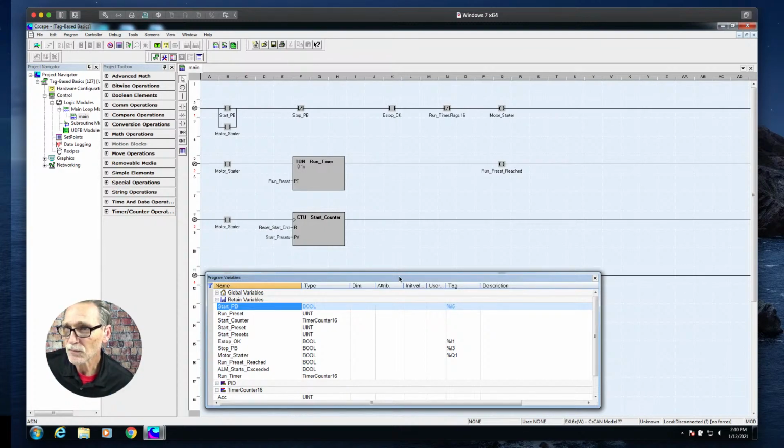All right, now let's start talking about some of the things that are a little more different, although not terribly different, between register-based and tag-based. Now, there are other features, which we're not going to cover today, which are a real advantage to tag-based programs. So that would include things like user-defined function blocks.